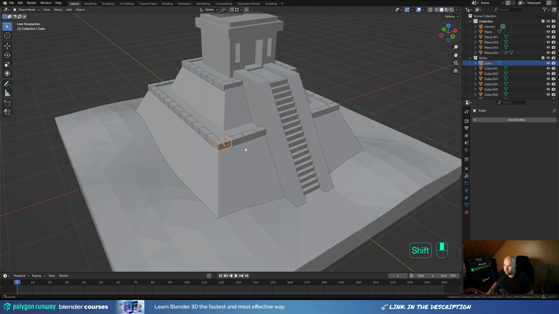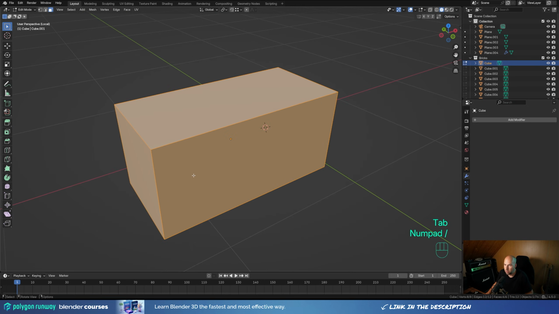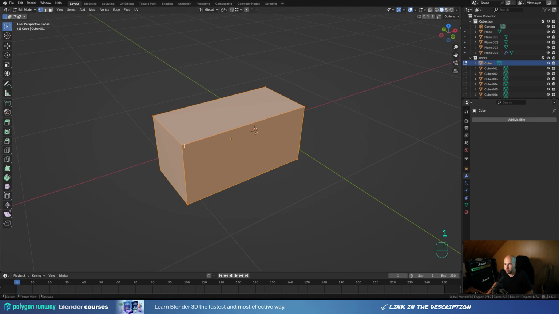So let's select one of them, tab into the edit mode, and we can hit slash on numpad to go into the local view. Press 1 for vertex select and just select these vertices one by one, and we can do Ctrl Shift B to do a vertex bevel. Do a small bevel like this, and then we can select these individually and press G twice to slide them around. So something like this.